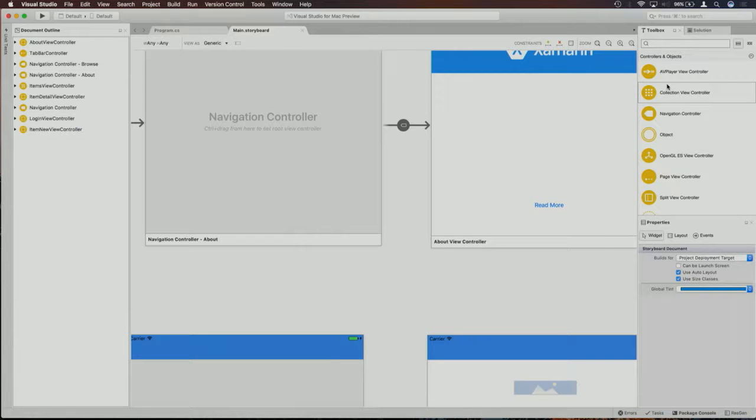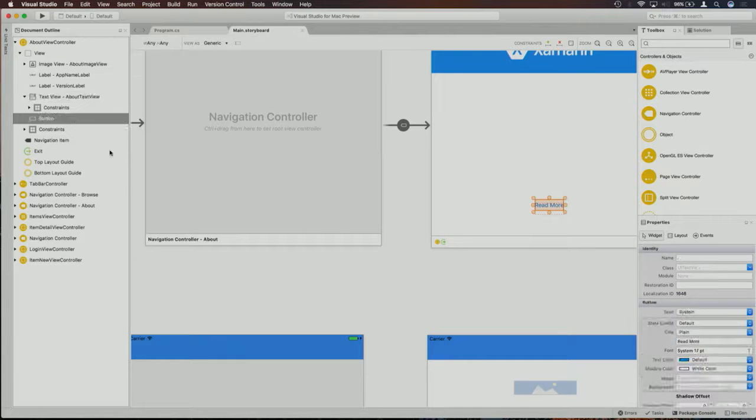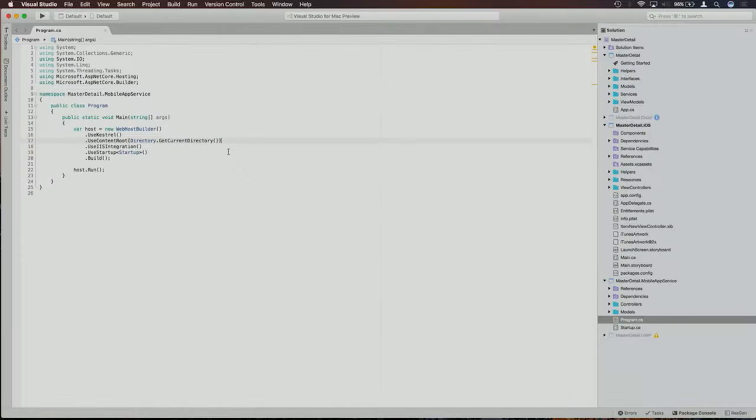And here we have the toolbox. You can drag and drop controls. You can select them and edit properties right here. We have the outline where you can see the structure of the view. But for now, I'm going to go back and take a look at the server app.